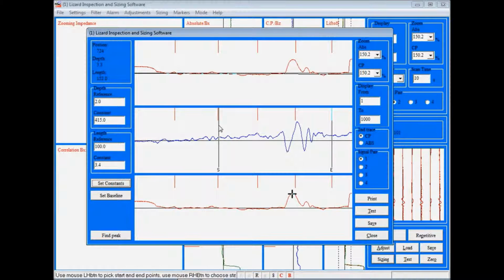I'm sorry, I'm having trouble with the touchpad here rather than using a mouse.